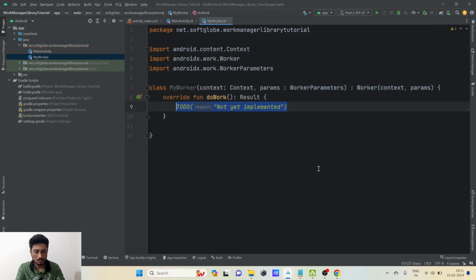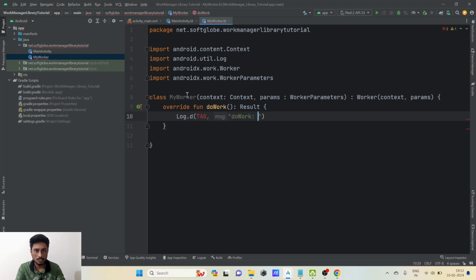Implement members to work. This is the overridden function we have to override, and this is the place where we will be writing our code which we want to give as a task to the work manager library. In this tutorial, for understanding purposes, I am just using one log statement here so that we will be able to see the task is executed.